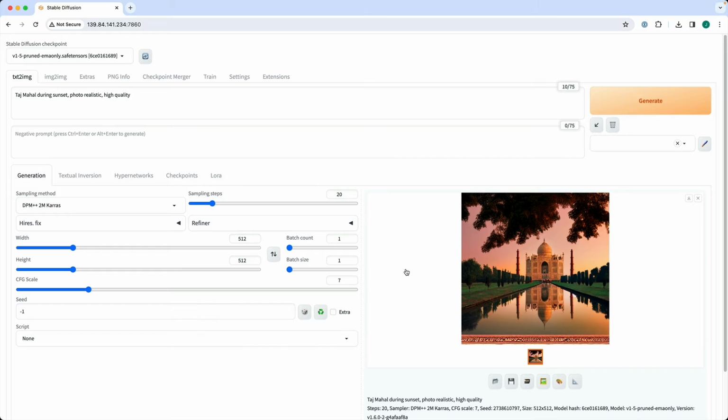So in the next tutorial, we will see how we can wrap Stable Diffusion inside a REST API and access that from a Jupyter Notebook. Stay tuned.